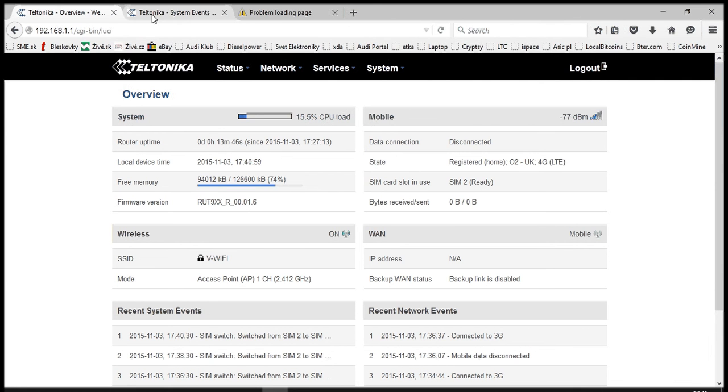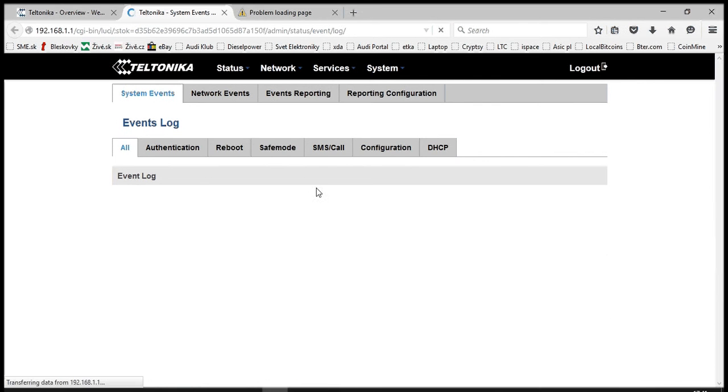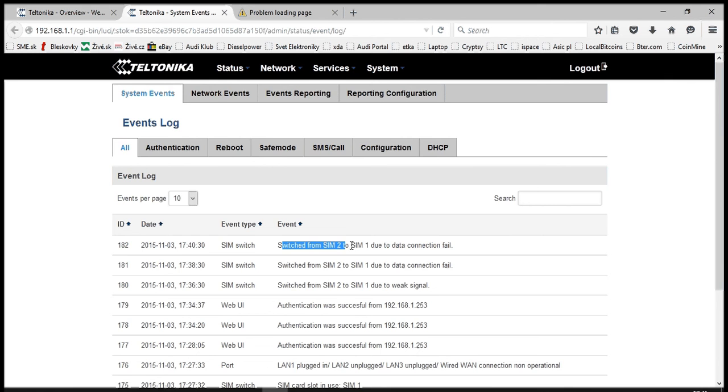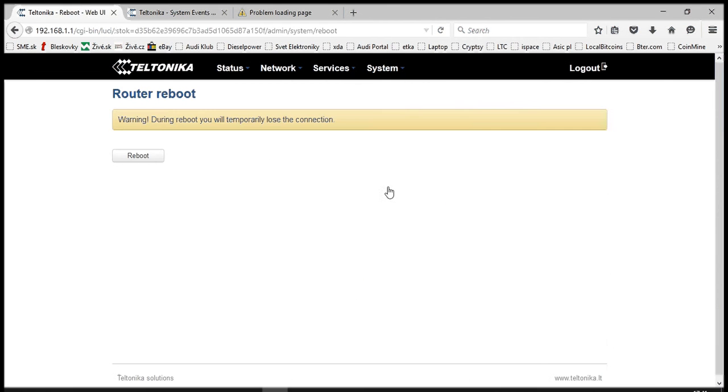Okay, we're going back to the SIM number 2, which is the O2. As you can see, they're gonna be locked set again. Switch from the 2 to the 1, which is not true. Now we're going to reboot the router.